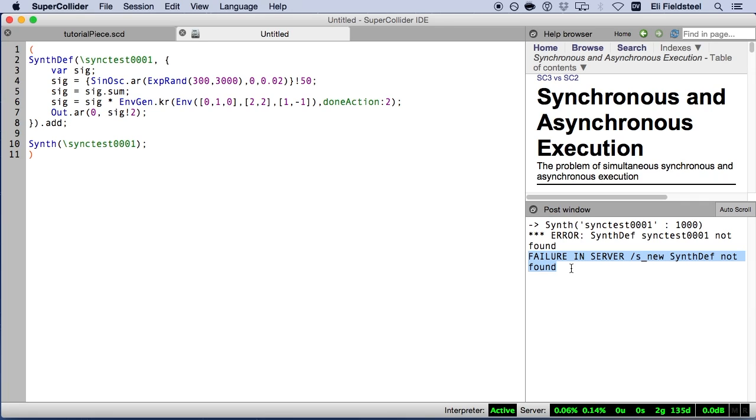And this is because the language tells the server, hey, add this synthdef. And then almost instantaneously, the language says to the server, hey, make a synth. But the server says, hey, that synthdef doesn't exist because the server had not finished that particular asynchronous command. But it's not like the server abandoned the synthdef command. It just needed maybe a few more milliseconds to finish it. And notice that if we evaluate only the synth command, it does actually work.